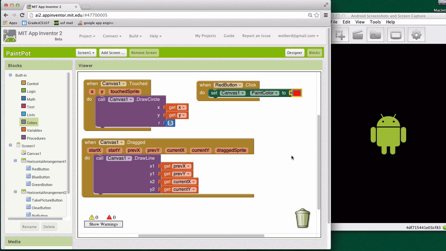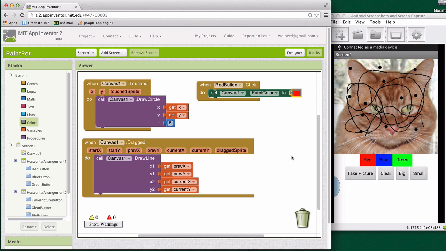I'm going to touch, no, sorry, I just disconnected my phone. That's all right, let's reconnect. And now it shows back up on the screen. I'm going to touch red. Now if I draw some circles, they're all going to be in red. I think my lines will be in red too. So we've successfully changed the paint color for red.